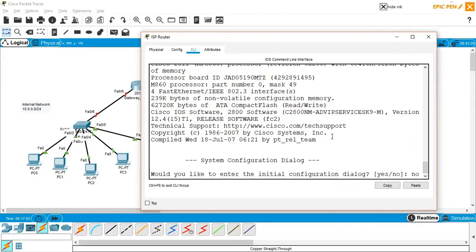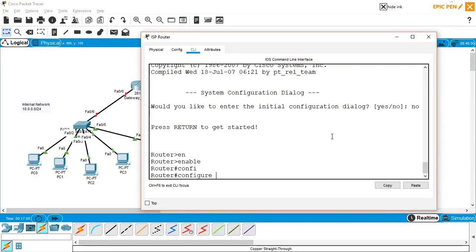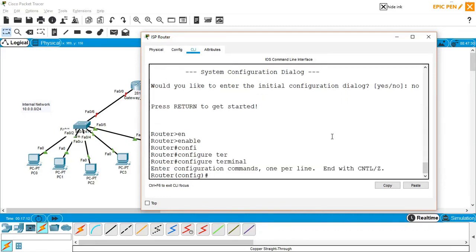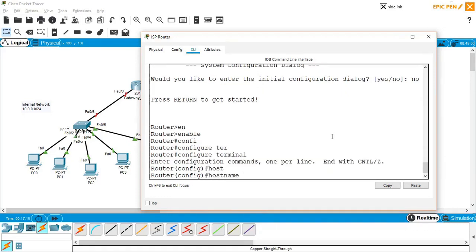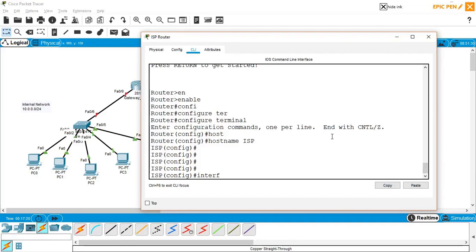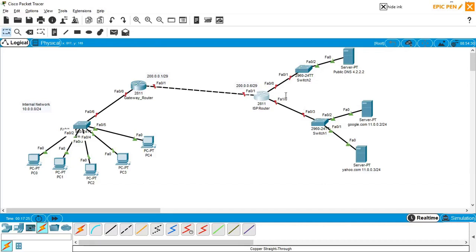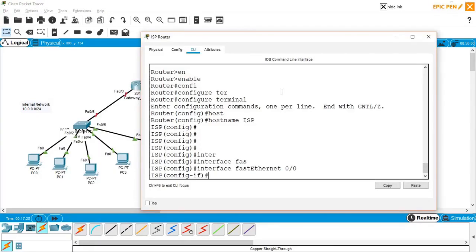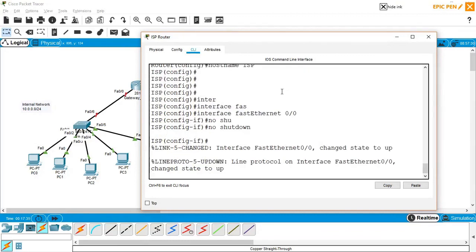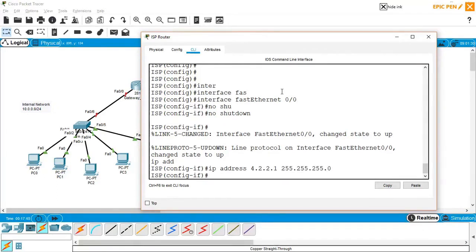Would you like to enter the initial configuration dialog? No. And then I'll go to the configuration mode. I'll give a host name. Let's say it is ISP. Interface FastEthernet 0/0. 0/0 is this one. So no shutdown, IP address 4.2.2.1 255.255.255.0. This is 0/0, and then exit out.